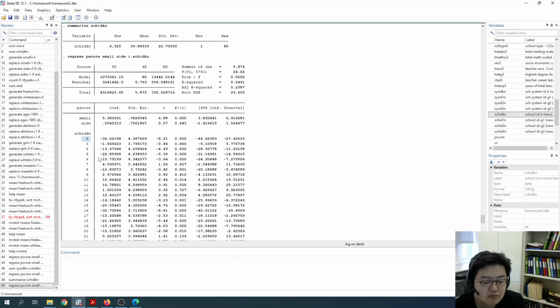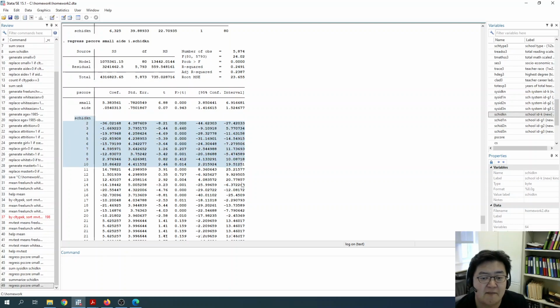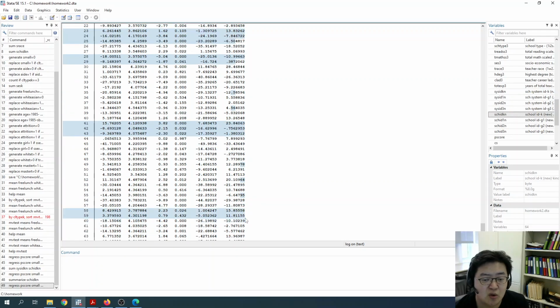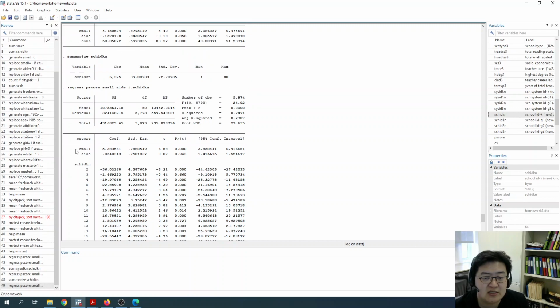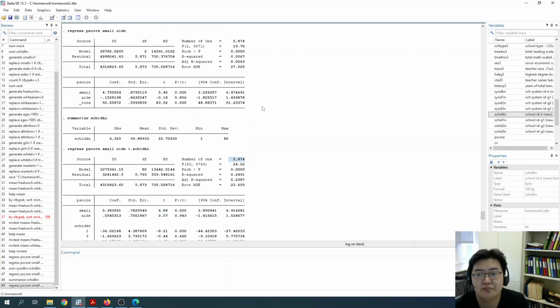So the program automatically understands what's going on. Anyhow, we do not need to read them. It's not of our interest. I don't know which school is what. But what's more important is these coefficients. You can read them in the same way. Number of observations, the same, right?